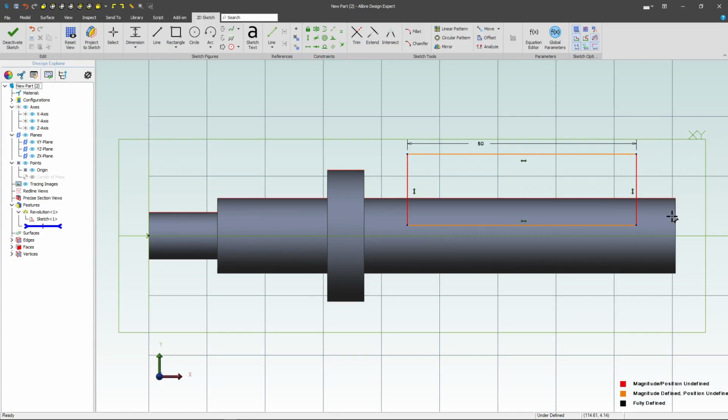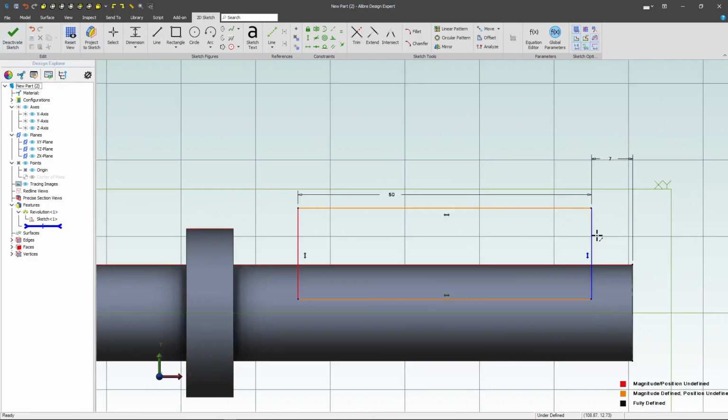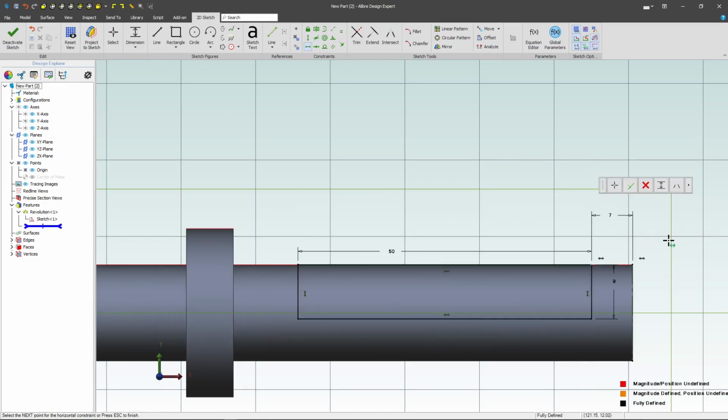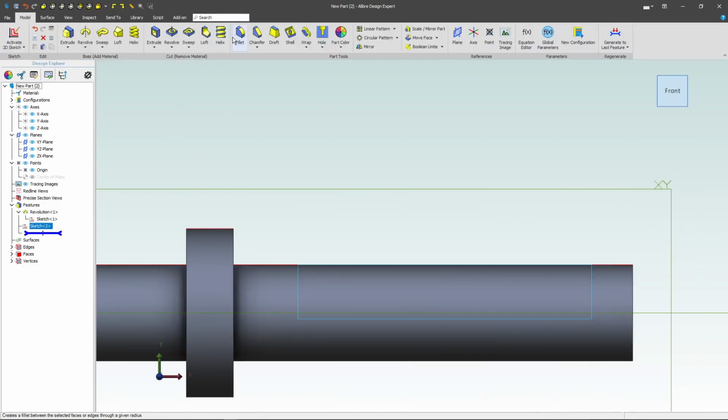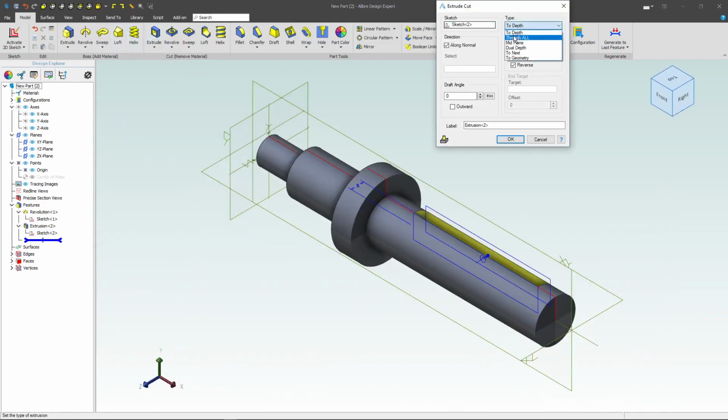And then how about from this edge to this line, we'll give this a distance of 7, and I can reset my view. And then I can give this a height of 9, and then I'll choose a horizontal relation and make this top point and this point here horizontal. We will deactivate, we'll choose extruded cut, and we'll say through all.